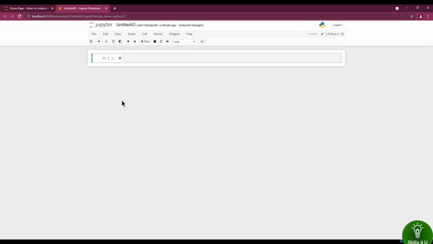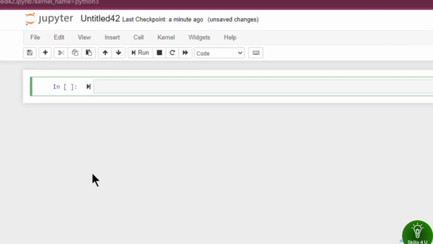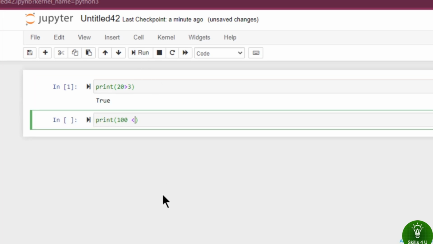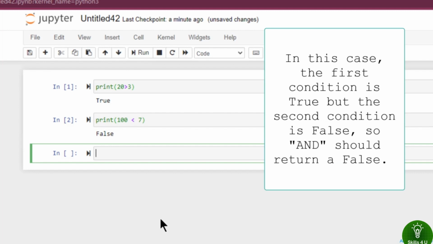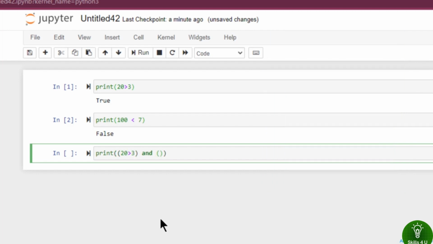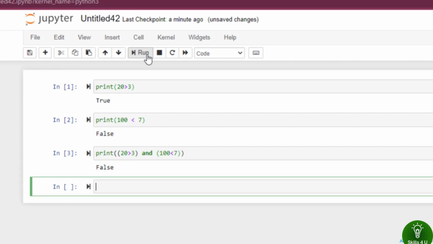In this demo, we'll be looking at the AND operator. Let's go ahead and type print. In this case, the first condition is true, but the second condition is false. So AND should return a false. Let's go ahead and run this cell to confirm. And yes, it does say false.